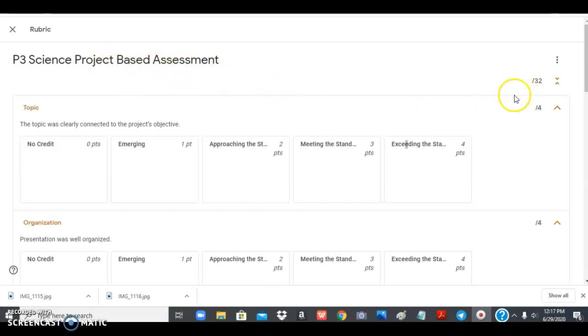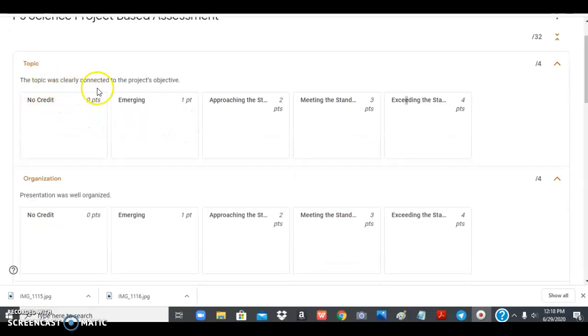Again, I've mentioned in the previous meeting that the perfect score will be 32 over 32. So this is how you're going to have a perfect score. These are the things that you want to remember during our live classes, okay? First, the item that you will remember is that the topic was clearly connected to the project's objective.